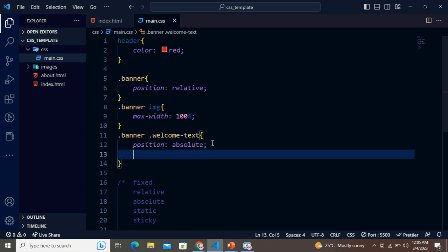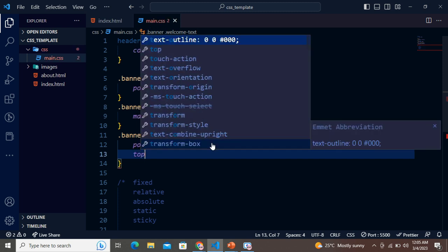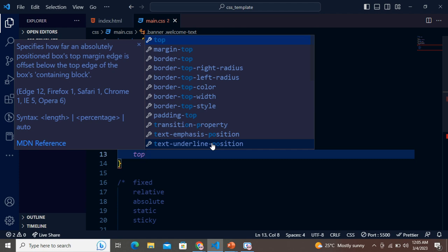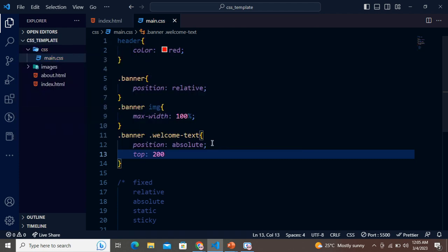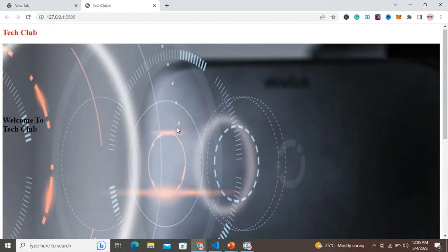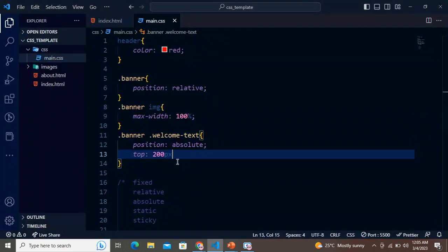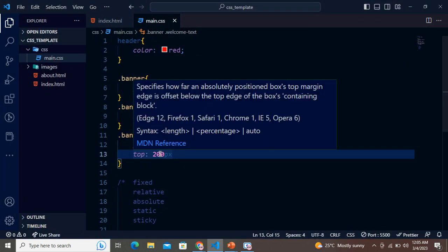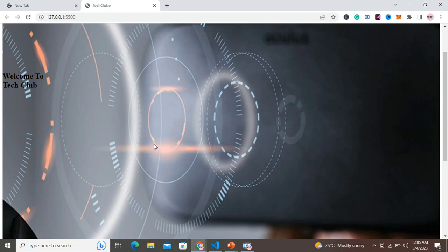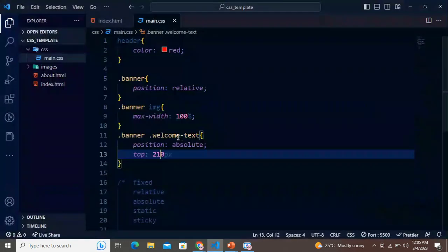So if I use top, I want to position it top like 200 pixels, right? Just watch. It's going to climb up here. Can you see, right? Okay, so I now have this climb on top of my image, which is what I was absolutely looking for, right? I think it's too much. I want it to be at the center. So I can give 110 pixels. Let's see where it is.